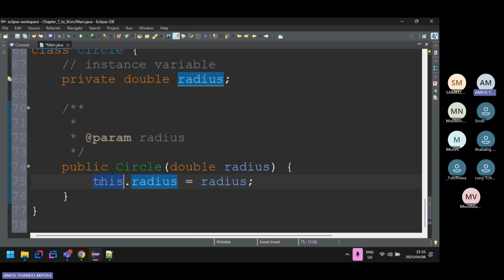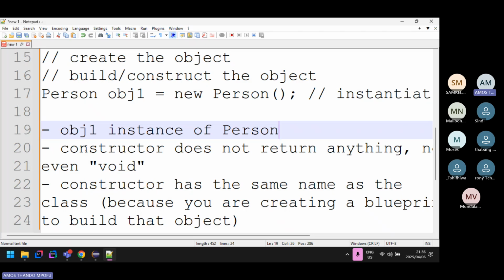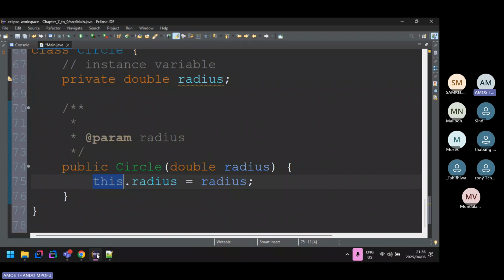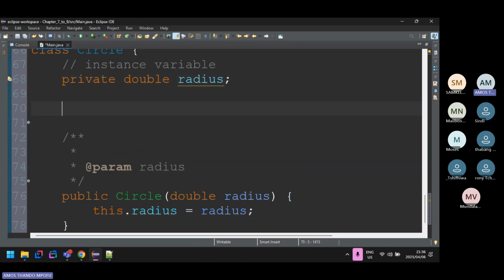Let me teach you something that I think should be legal. I'm going to teach you what's really going on behind the scenes. Why do we need this keyword? I'm going to make an example here. Let's say you have Circle obj1. When Java meets this keyword, it's going to replace this keyword with obj1, like this. That's literally what this keyword is doing.